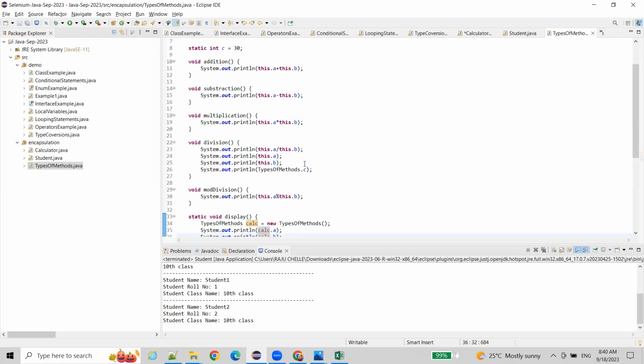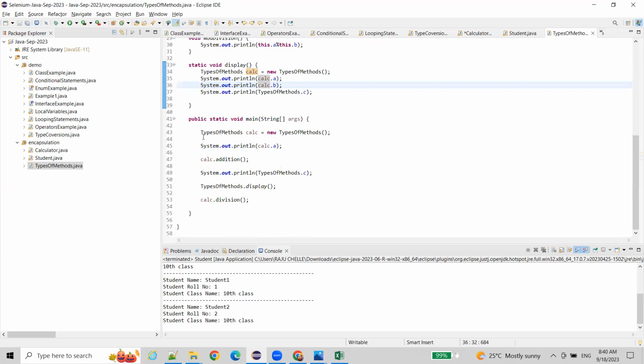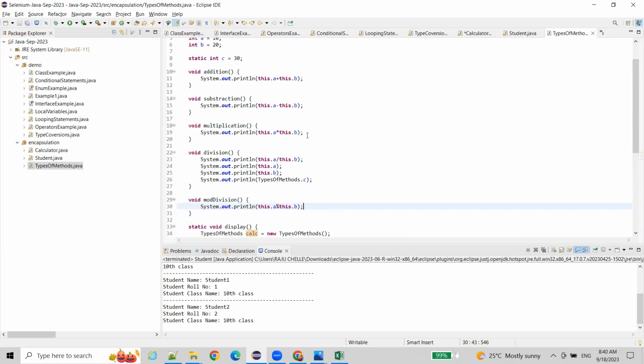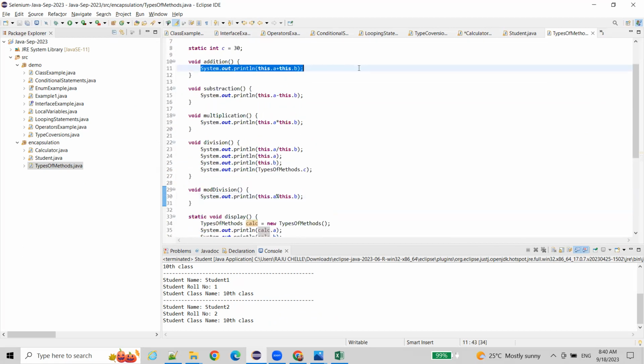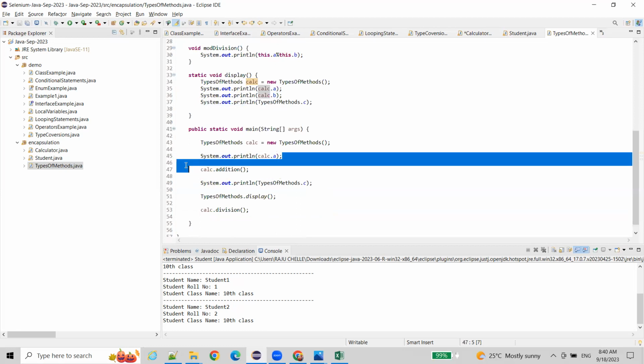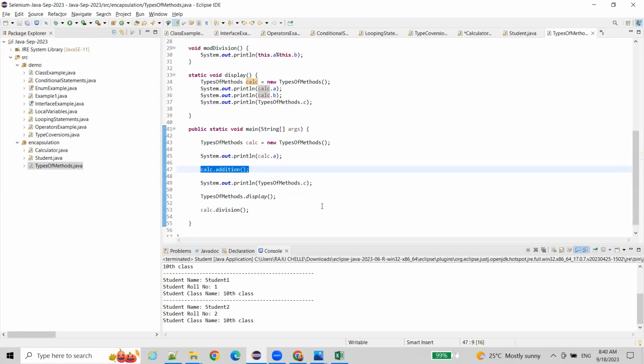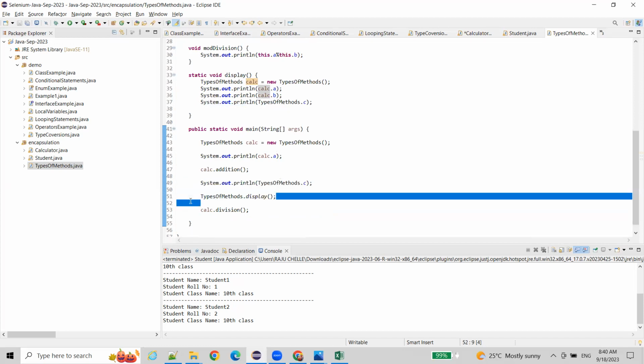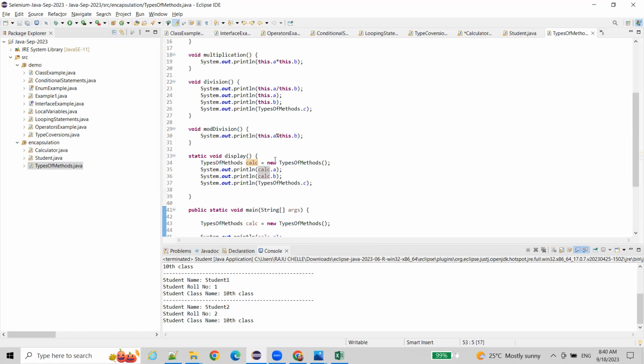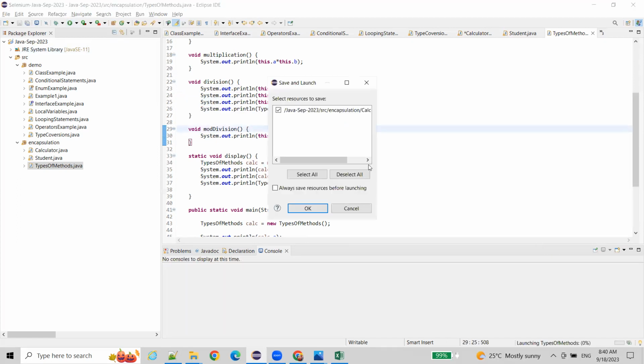Okay, so let me execute this program now. Created memory, printing a value, addition method, printing c value, display method, division method. When I call the addition method, it will print a plus b. First it prints the a value, then the a plus b value, then the c value. When you call display, it prints all the abc values. When you call division, the division method will be executed, and also the abc values will be printed. So let me run it.